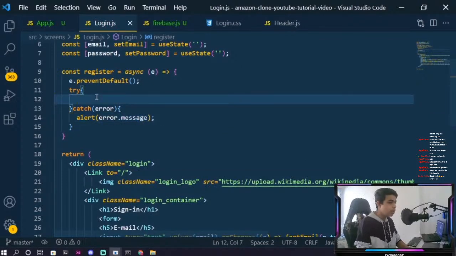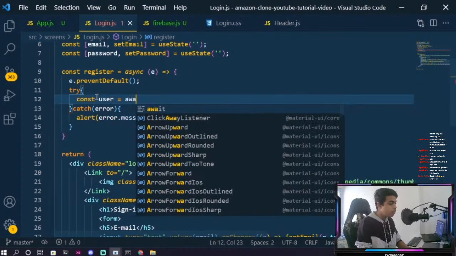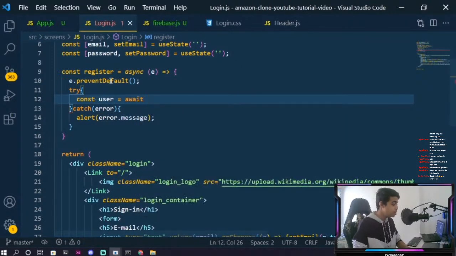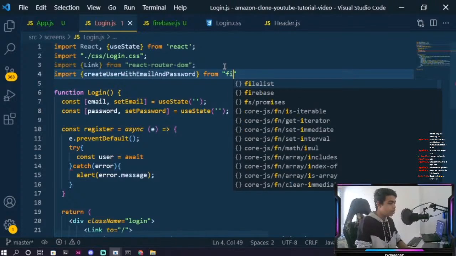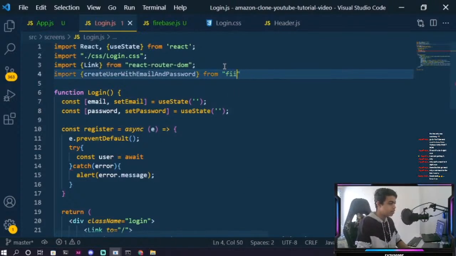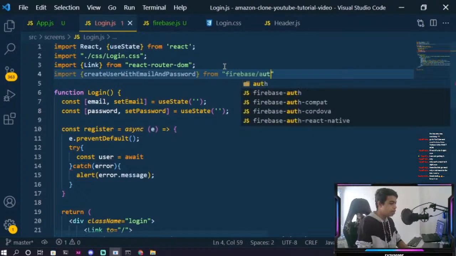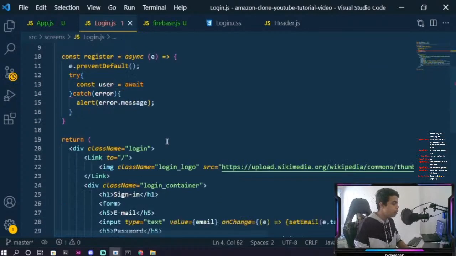In this try, we are going to create a new variable named user that equals, we will be using await over here, as we are using async await, so we can use await in this variable. Before that, we are going to need some import statements. So let me come over here and import createUserWithEmailAndPassword. That will be imported from firebase/auth. Great. Now we can create the user.